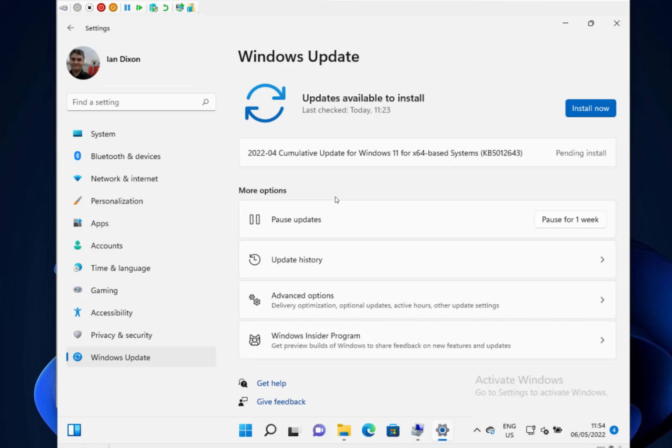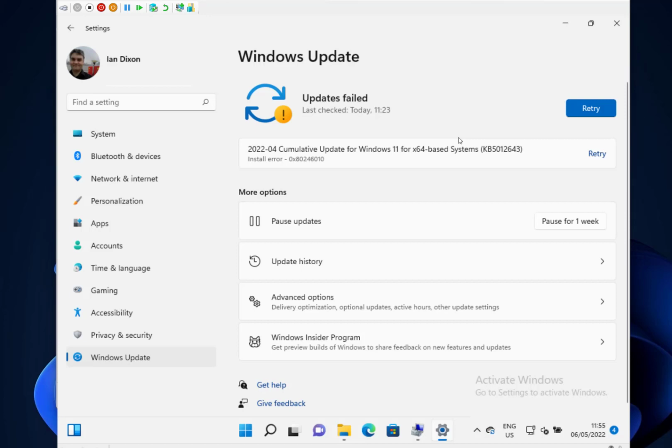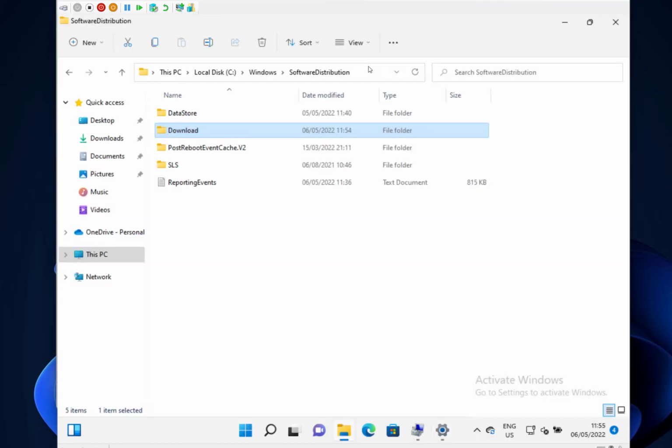So now we're going to look at the more advanced option when something doesn't work, when that doesn't clear the issue up. So I managed to sort of simulate an error here so that you can see I've got an install error there. So I'll show you this advanced way now.